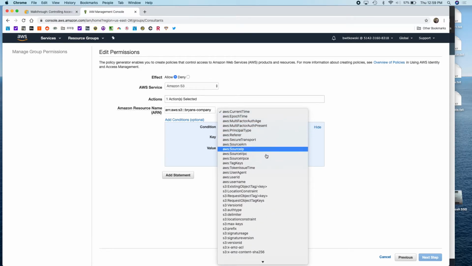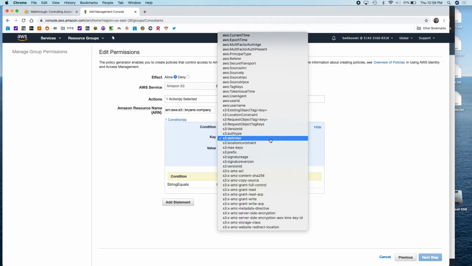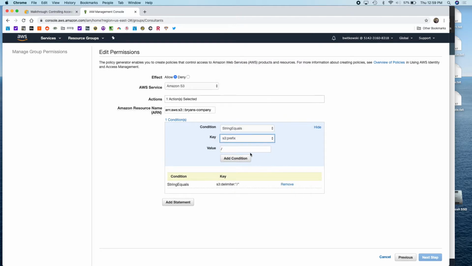The key that I want is the S3 delimiter, and the value is going to be a /. Okay, I'm going to add that condition. I want to add another condition, not for the S3 delimiter, but for the prefix. And the prefix I want to be an empty string. I think I need the double quotes, but I'm not positive. I'll see it in the policy that gets generated. So I'm putting double quotes in there to indicate an empty string. I'm going to add that condition. And then I'm going to add the statement.